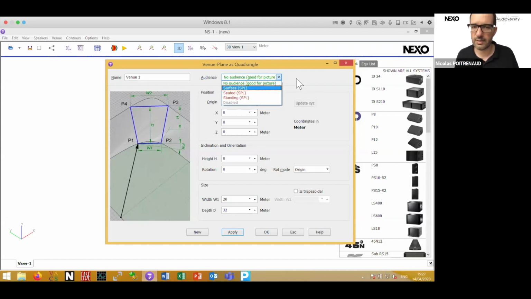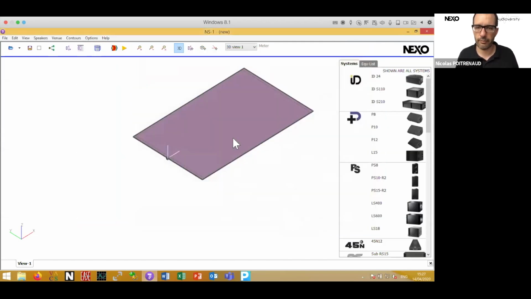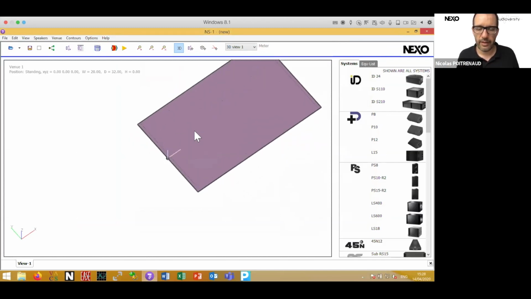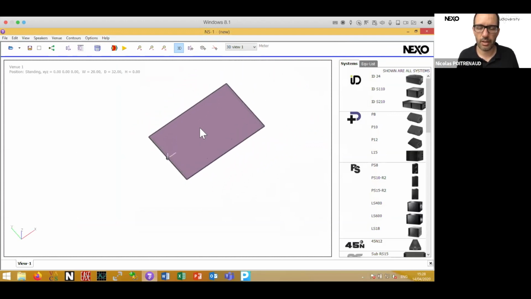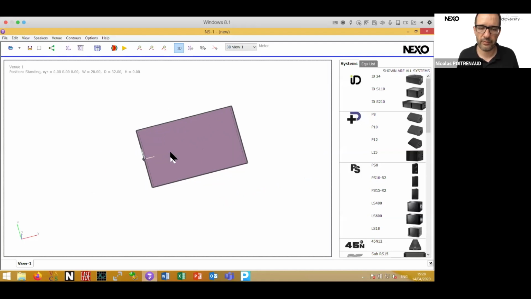So in my case, let's start very quickly. Let's go with standing, say okay, and have a look at what happened on the screen. So this is basically my quadrangle, only 4 points. I can use my mouse and rotate the surface. If I use the scroll of the mouse, I can zoom in and zoom out. And if I press the scroll button, I can pan the surface.